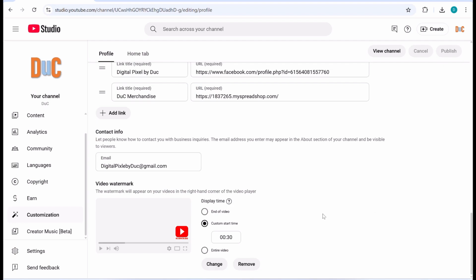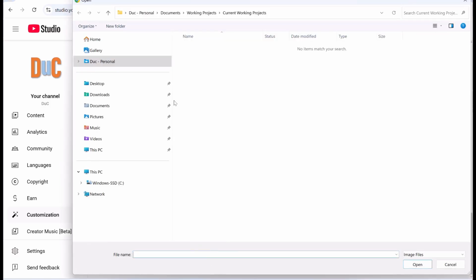Here in the video watermark, as you can see, I already have a subscribe button added, but you can change it. Once you see that, you can add your logo or whatever you want. Once people watch your channel, they can click on it and it will take them to subscribe. So here you select change, okay.